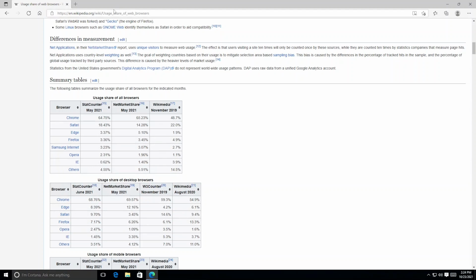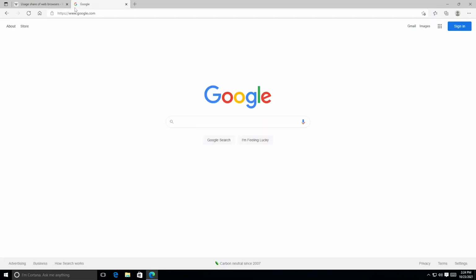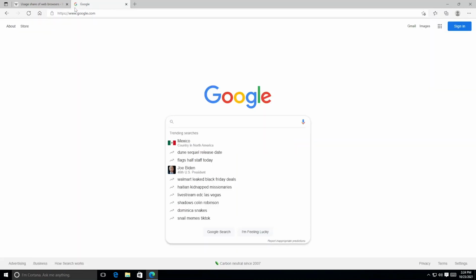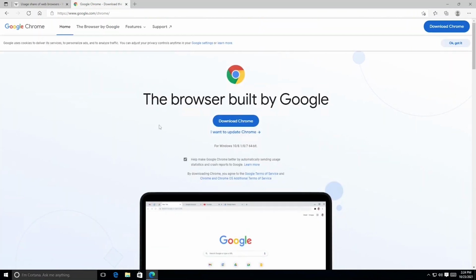Given that we are going to download Google Chrome, here are the steps in order to do that. So let's open up a new tab, head over to google.com, and we are going to type in Chrome. So Google Chrome comes up, and it's going to be the first tab, Google Chrome, the browser built by Google. So let's go ahead and download Chrome.